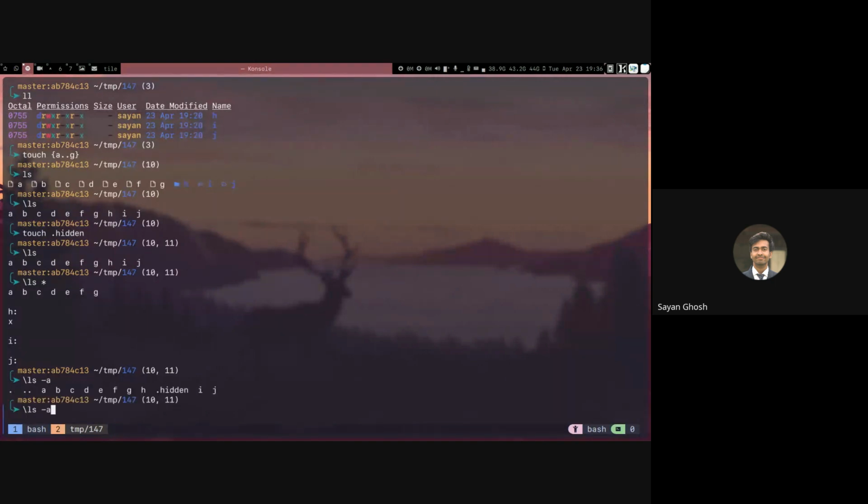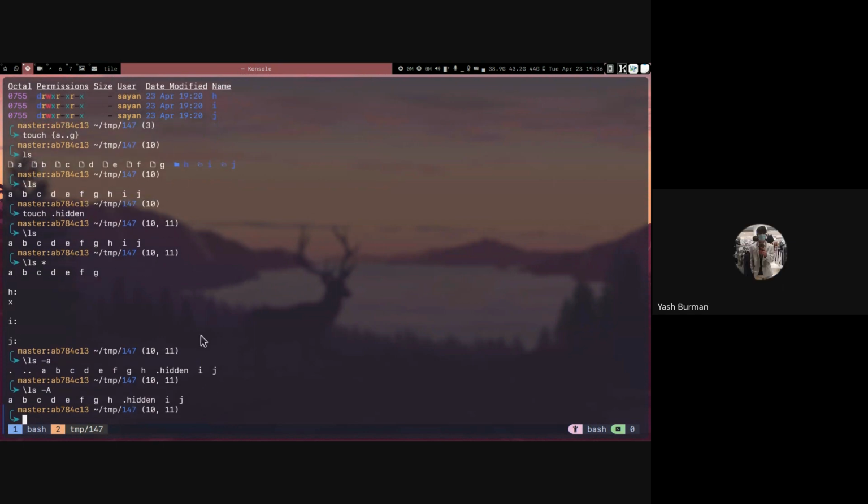So what is the difference between lowercase and uppercase A? Uppercase A will show all files, right? So both are showing all files, hidden and unhidden, but the lowercase a will also show the dot and dot dot, which is the current and the parent directory, whereas uppercase will not show that. Right? And if we use minus l, then we get the long list.